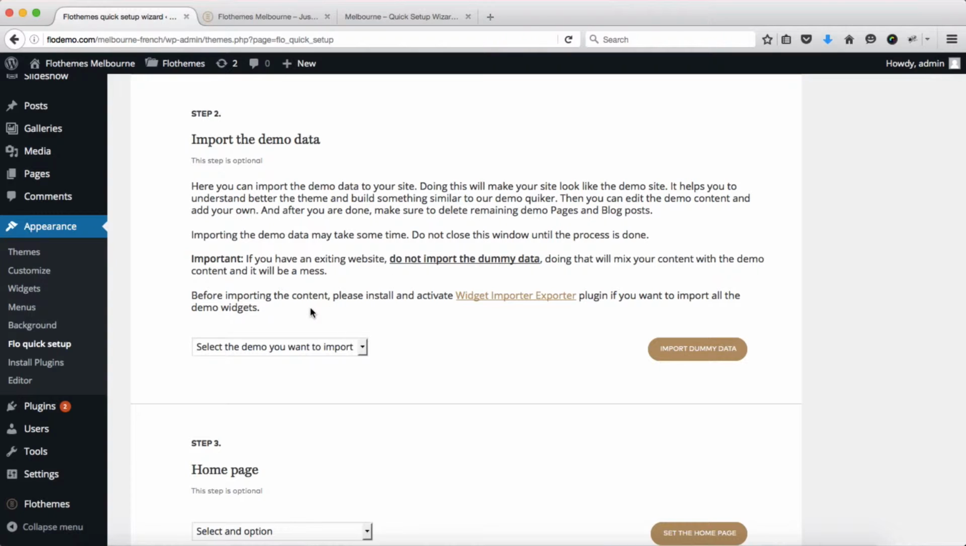Before importing content, please install and activate the widget importer and exporter plugin if you've exported your content from another website and you're importing it into the following site. This step would be better for those who are starting out with a clean website, no content whatsoever, and you simply want to import some demo content just to make sure that you have the website structure set up and ready to use. But once again, this is not for those who have an existing website and who are applying the Melbourne theme to an existing website.